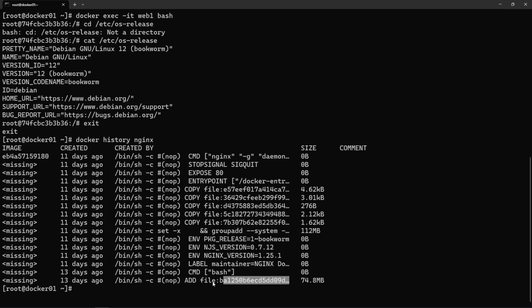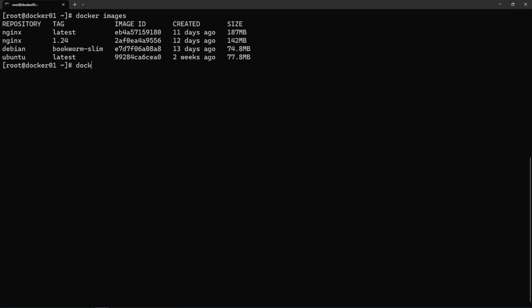This is the file. When was it created? When was the daemon in the background running? All this information around Nginx. So when we run the command docker history, it gives us the information around the images, not about the container.